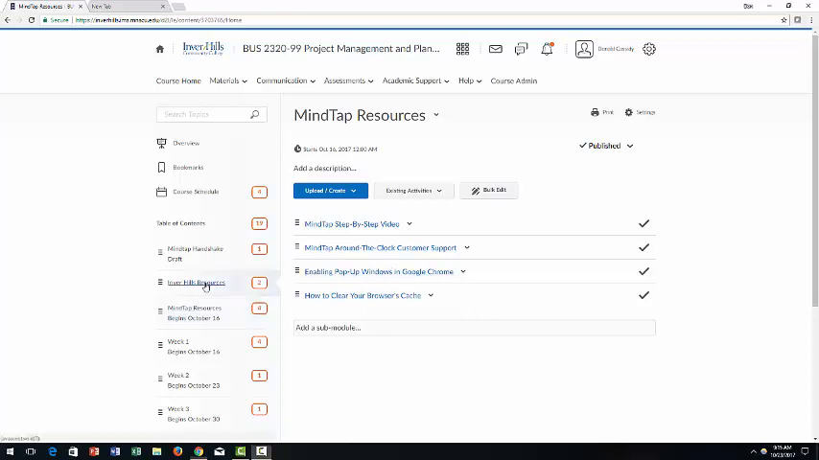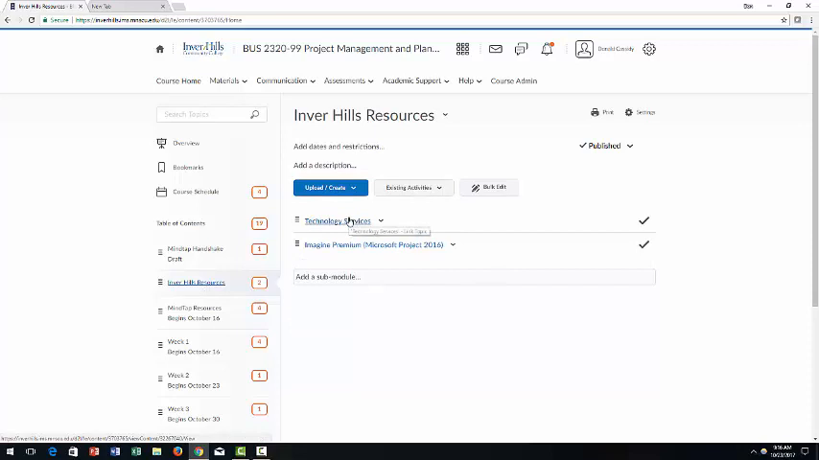Also, there's Hills resources, and there's technology services, and Imagine Premium is a link that you'll use to download Microsoft Project, which we'll be getting into in week 3 and 4. We'll start getting into it, I believe, in week 3. So that's right here. I think we'll also get into it in week 2, just talking about Project, what it is, and getting started with it. So that's right here. So those are kind of front end things.